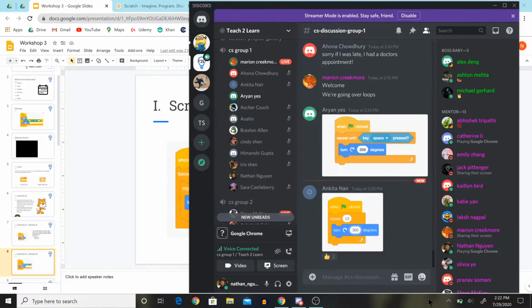Wait, what's the new assignment? You're going to do the second bullet point. You want the cat to spin around unless it's touching the mouse pointer. So the cat is going to keep spinning and spinning. It's going to spin forever, and whenever the mouse touches it, it's going to stop. But whenever the mouse is removed, it's going to keep spinning again. Okay.